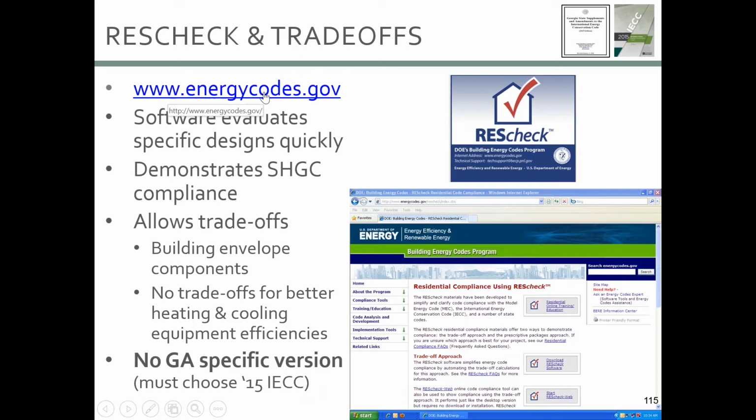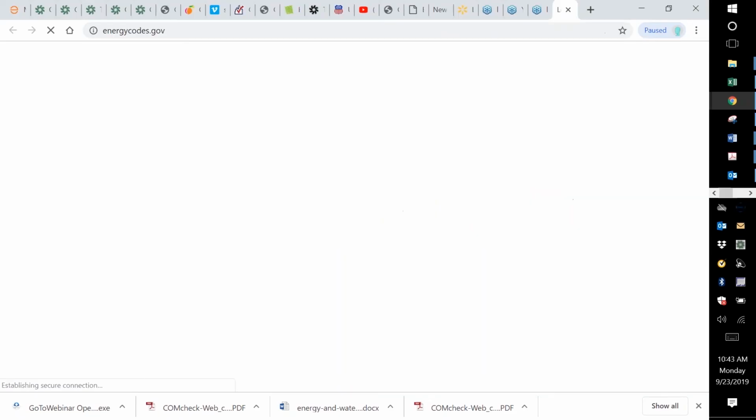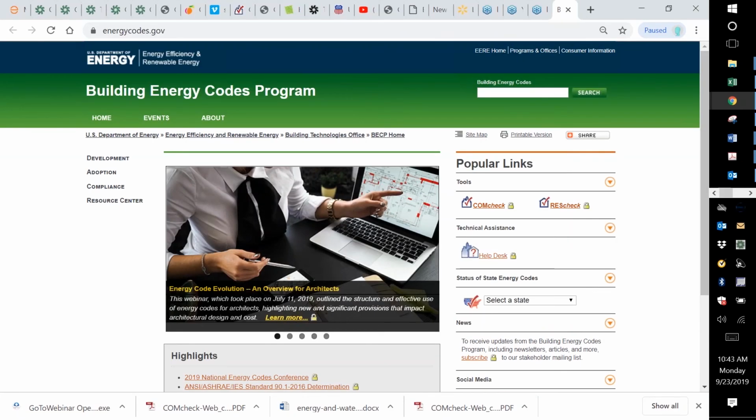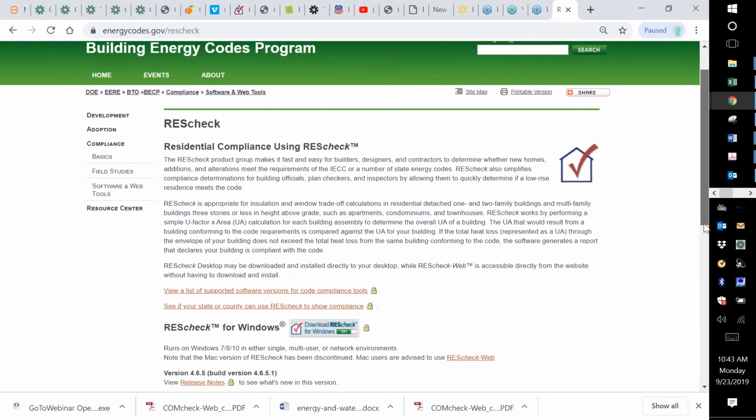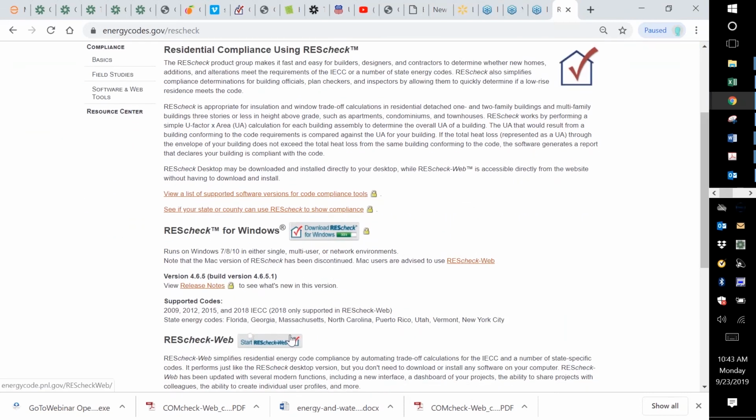So I'm just going to quickly go. I have it. You can download it or you can do a web-based version. I'm just going to quickly show it and see if it works here, where you get to this on the internet. So I'm going to click on that, and it's popping up with energycodes.gov. And there's a similar tool called ComCheck, and there's also one called ResCheck. So probably the easiest thing is just download it for Windows, but you can also use a web-based version. I'm not sure this is going to work, but we'll see what happens.